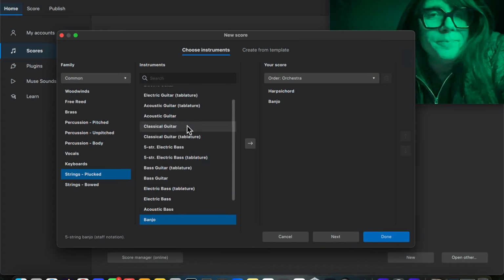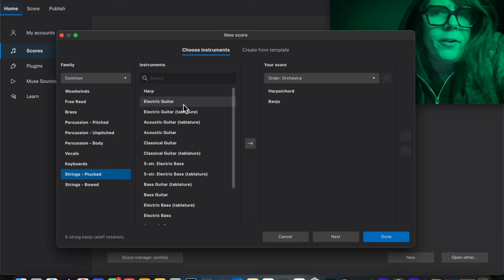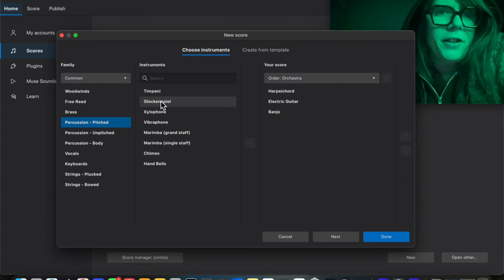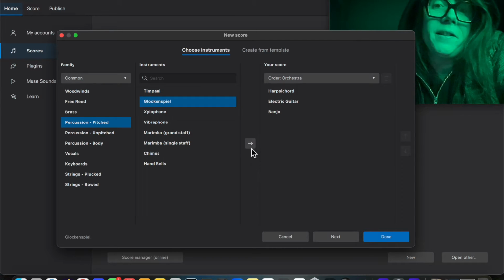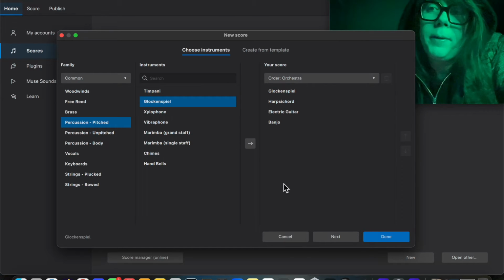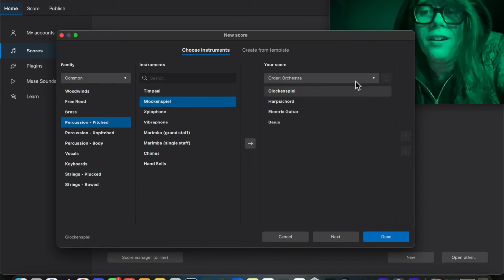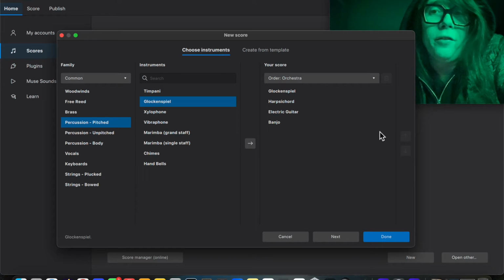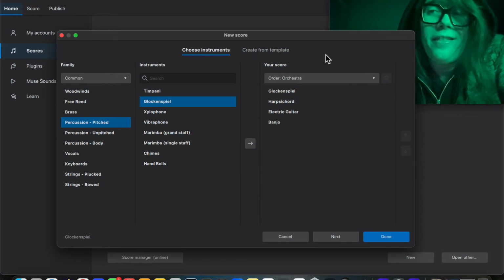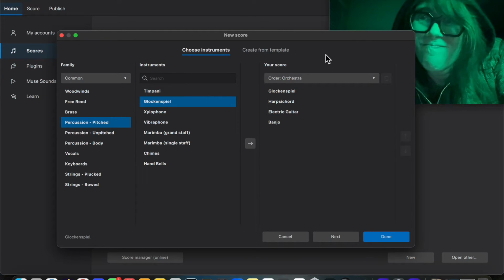Anyway, and then let's put, I don't know, electric guitar, right? And then we'll put percussion. This is just a for instance. Yeah, the Glockenspiel. Okay, now they're going to appear in this order, and we can change it later. But this is an important window for us because we can change the order of the way the instruments appear. That matters.